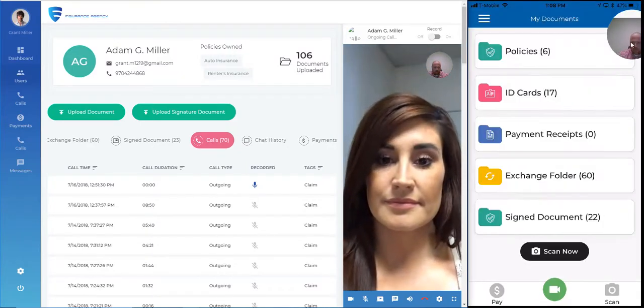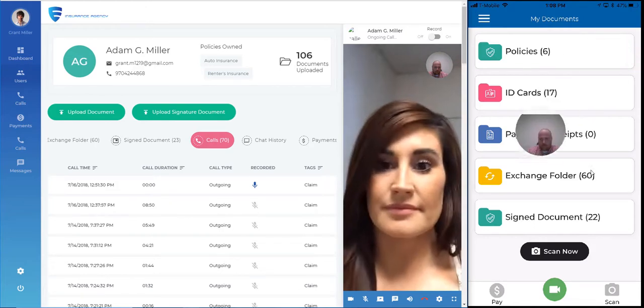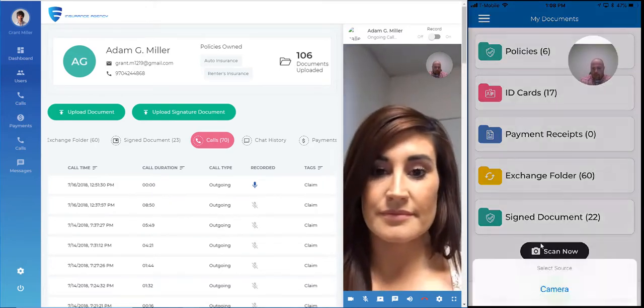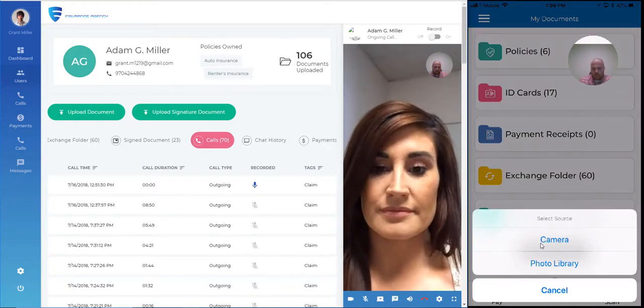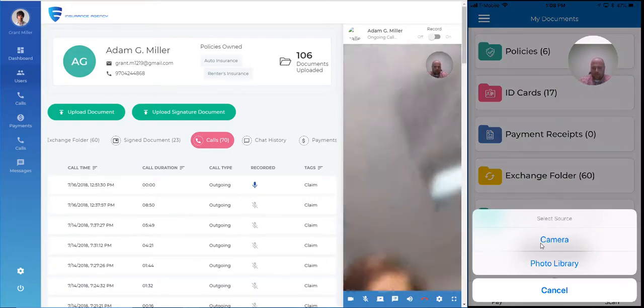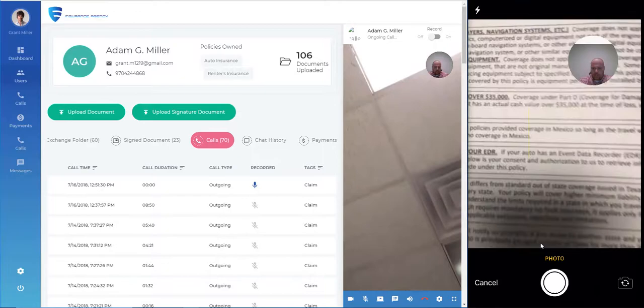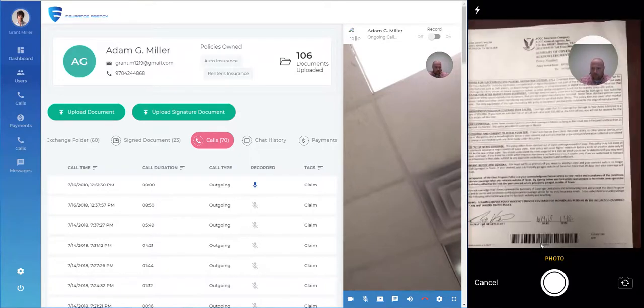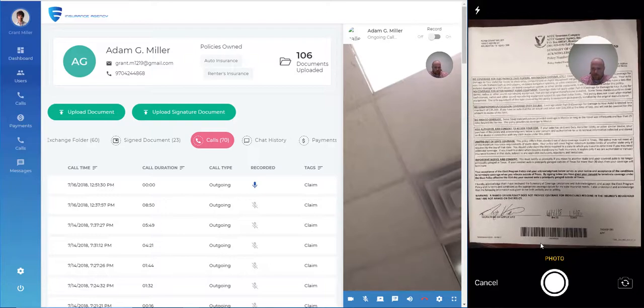You notice she was able to just move this picture around. You can move that wherever it's convenient. And now she's going to hit the Scan Now button in the bottom of the My Documents section, and when she chooses it, her camera is going to pop up, and she's just going to take a good photo of the deck page or whatever document it is that I'm needing. So she holds that phone over there, she snaps the photo.